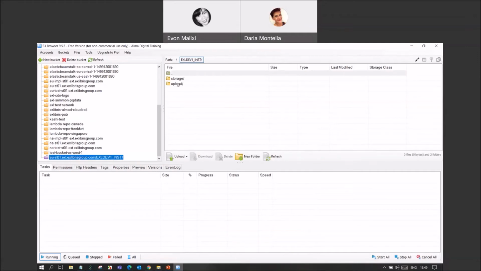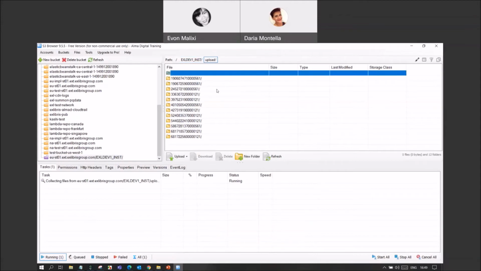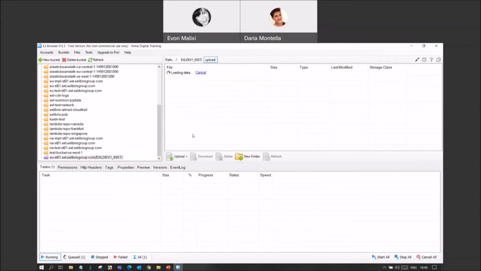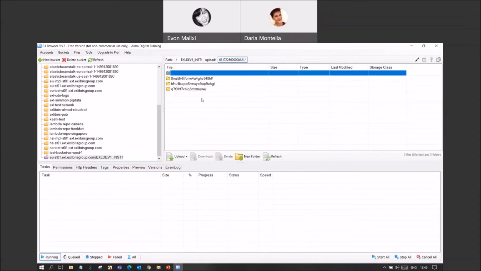Notice here I have my storage folder and my upload folder. So if I go to my upload folder, I can see all the metadata import IDs. These are the digital import IDs. And inside, I can also see the ingest random ID identification in here. So I can actually already upload using these third-party tools.